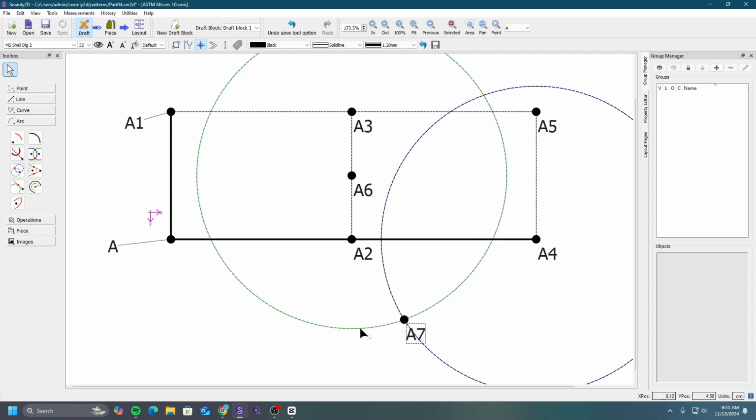Kind of interesting and kind of nice if you don't actually need these circles as part of your pattern block and you're only using them to get the point A7 for something else later.